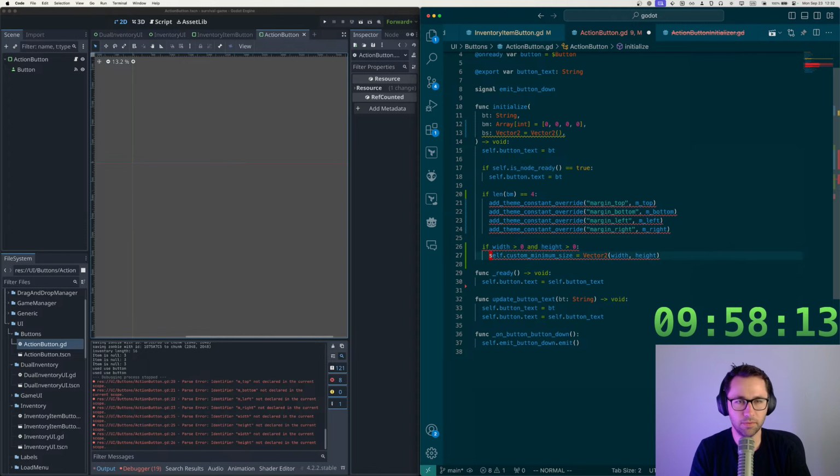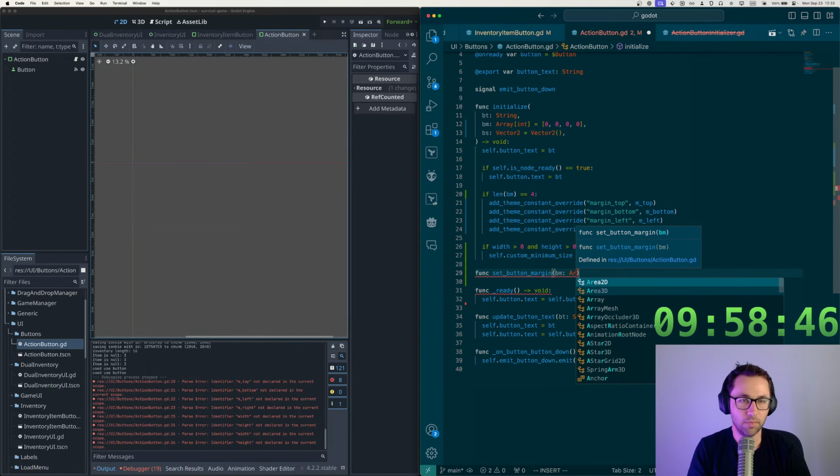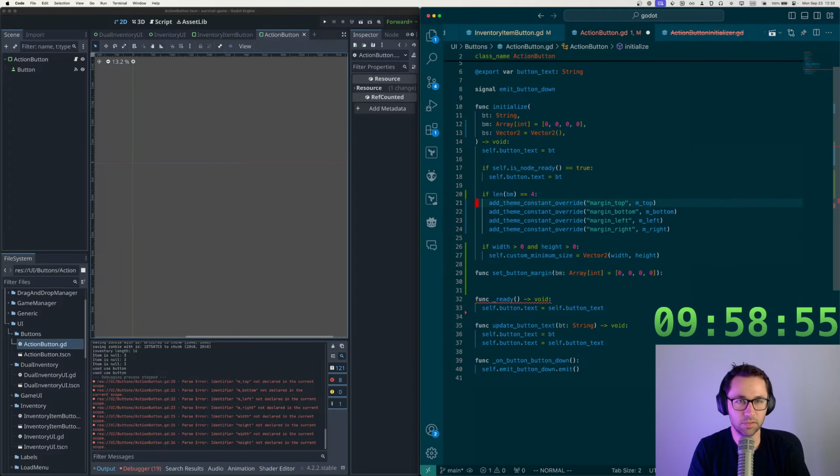oh, I know. I shouldn't be having this in the initialize. Brain is not functioning properly here, but basically I don't need to initialize with anything other than the button text right now. These can all be optional functions that you call if you actually want to specify it. So we'll say set button margin, and here you pass in an array of integers. It doesn't need to be a default necessarily, but it's fine.